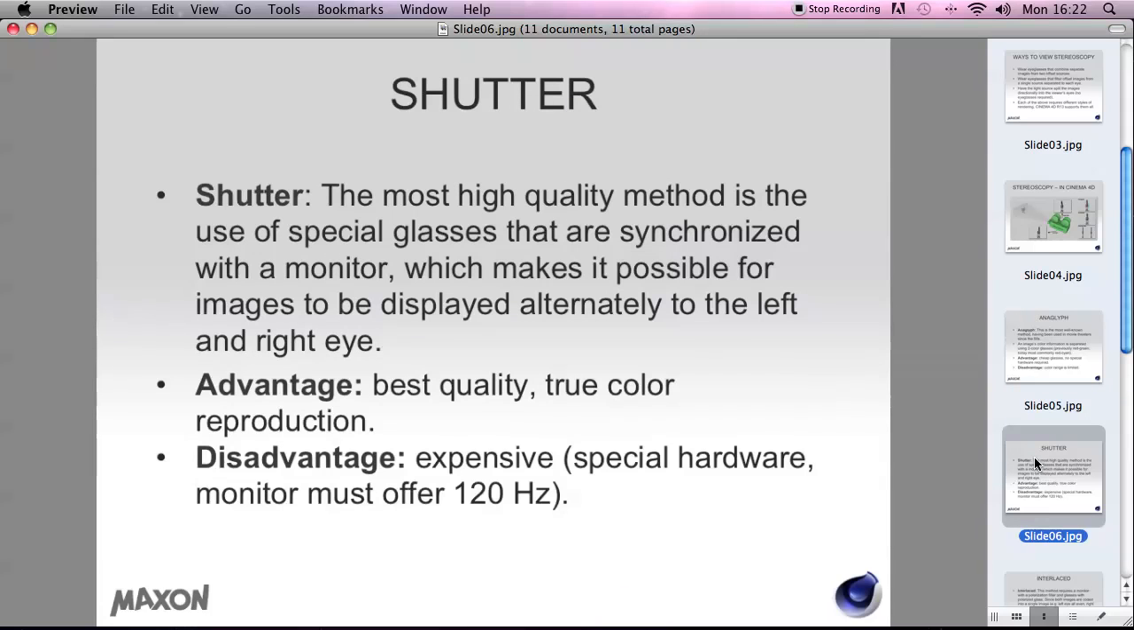So to solve that, and more recently you've had the shutter system come out, and that's the current most high quality method out there. It uses special glasses, and the glasses are synchronized with a monitor, and basically the monitor flashes up alternate images for the left and the right eye, and as the left eye is showing its image, the right eye shutter closes, so the right eye doesn't see that. This is so fast, you don't notice it, but it basically means the left only sees the left images, the right only sees the right images, and they're combined together in such a short space of time that it gives the illusion of depth, which is exactly what's needed. The advantage is best quality, true colour reproduction.